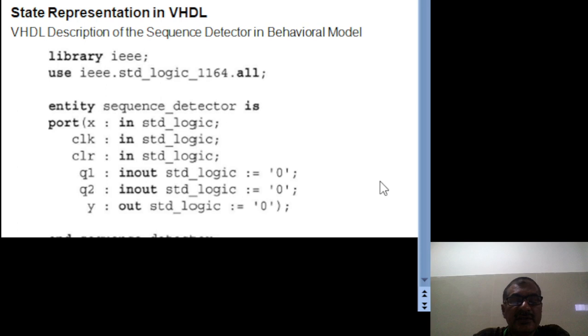As you know, first of all you have to write the library IEEE; then use IEEE.std_logic_1164.all. After that, the entity declaration as usual. The entity declaration starts with the word entity. The name of the entity is usually the digital system for which we are going to write the program, that is sequence detector is.